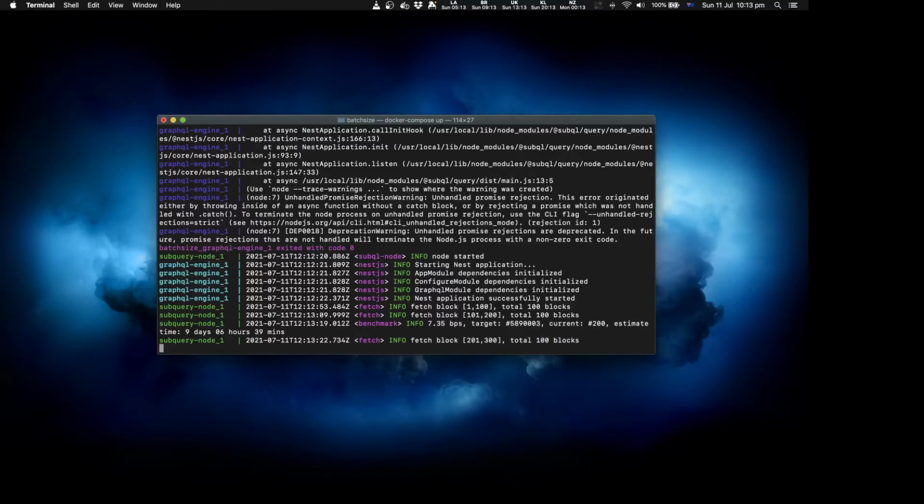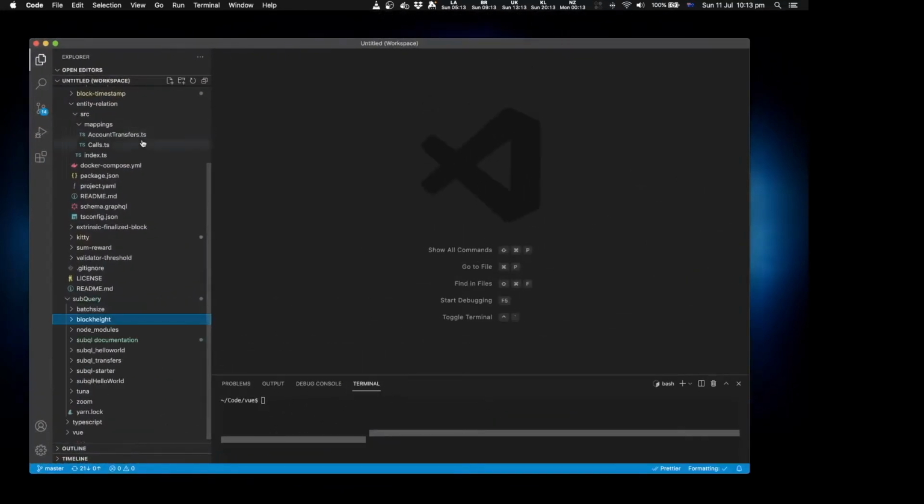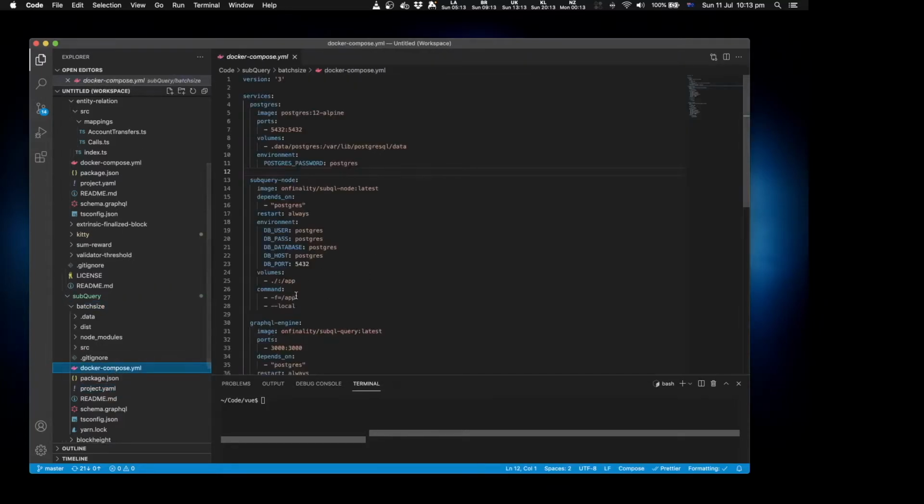Well, let's go ahead and stop this instance here. Let's go and open up the source code. So you can see here, I've got the batch size project. And what I'm going to do is jump into the docker compose YAML file. And in here, we want to go to the command keyword and go ahead and add another flag.